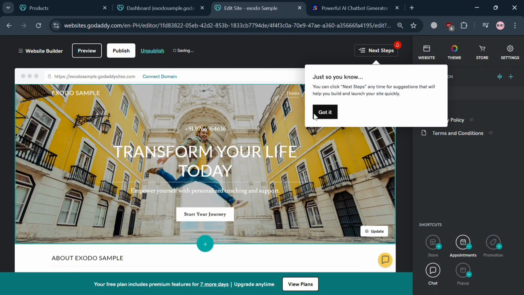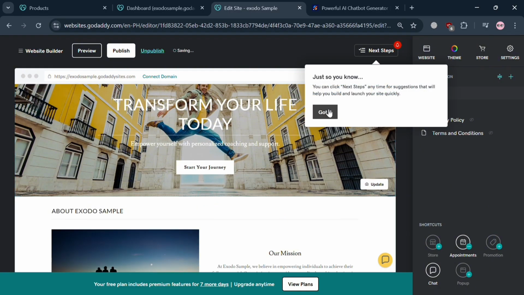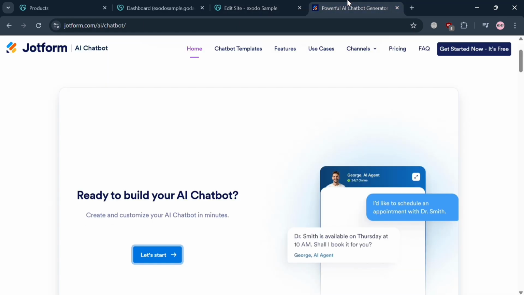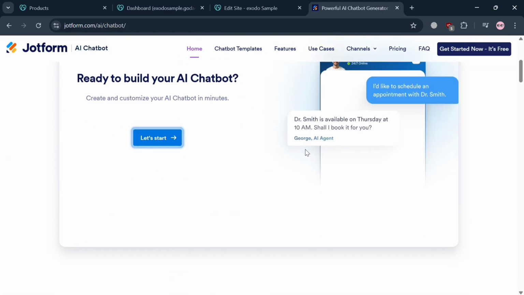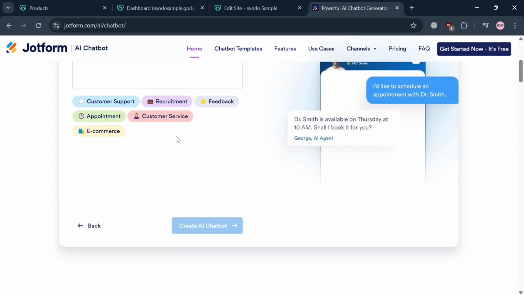And to start adding an AI chatbot, we're going to use this platform called chatform.com. So just simply go to chatform.com/AI/chatbot, which is an online form building platform that allows users to create custom forms for a wide variety of purposes. So from here, all you need to do to proceed is click this Get Started or Let's Start button in here. And upon doing so, you will be directed in here.